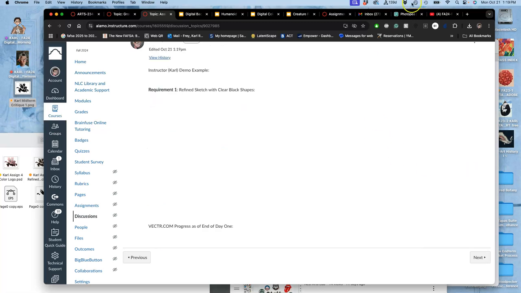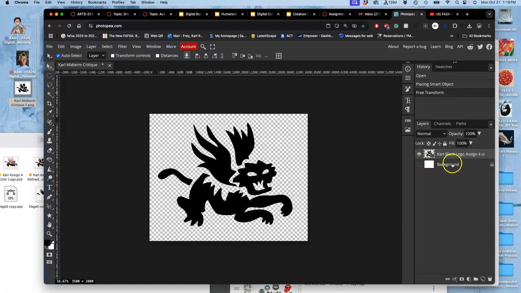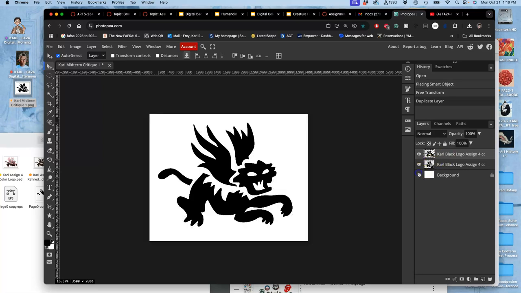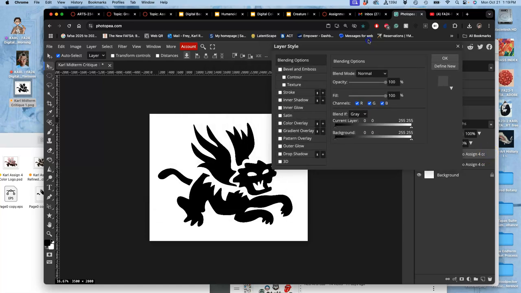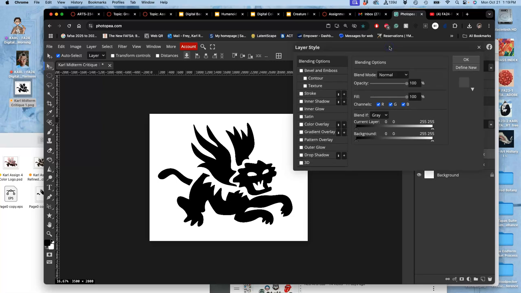All right, so now I'm in Photopea. I've got it floating as a smart object. The first thing I'm going to do is duplicate it, Command J. So now I have two copies of my smart object vector, SVG. Next, I'm going to double click on that one on top to open up layer styles. And we've played with this before, if you remember using vector tools in Photopea, adding gradients, adding drop shadows.